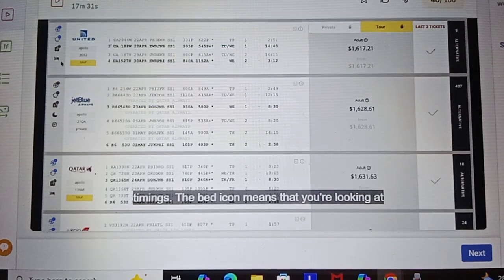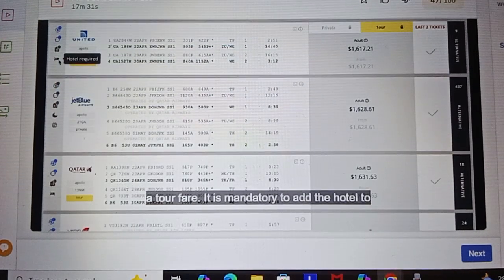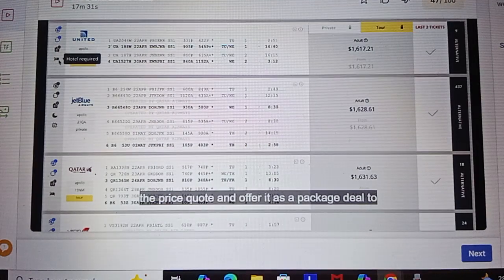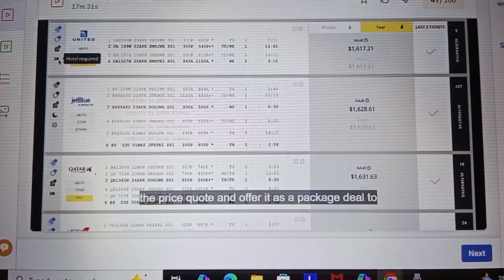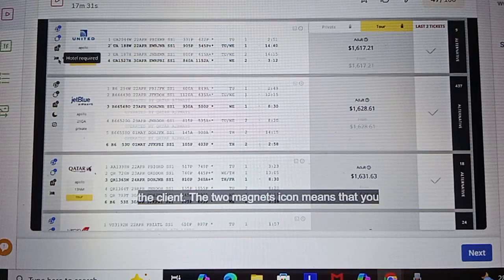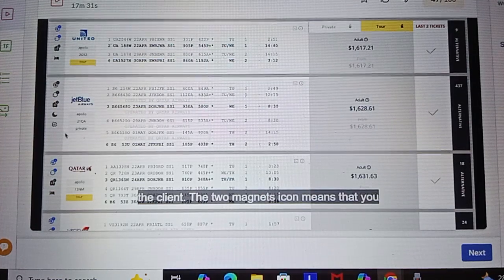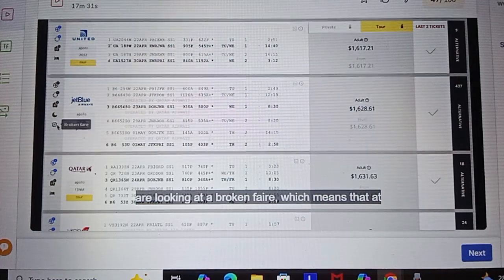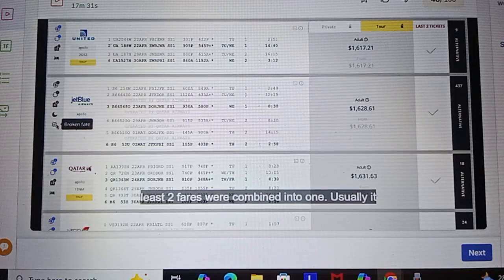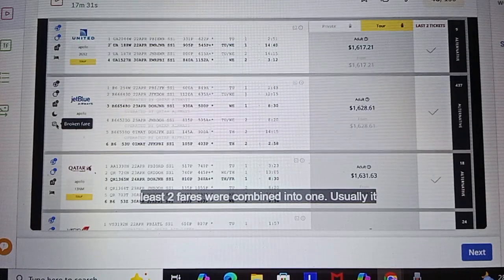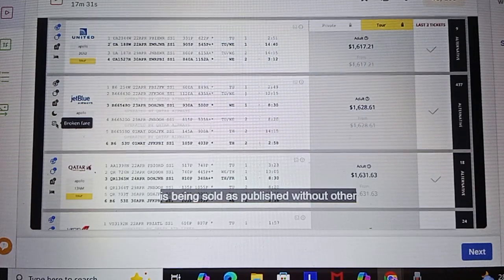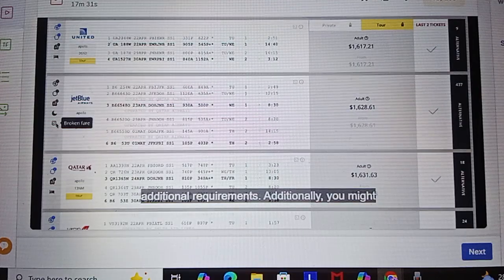The bed icon means that you are looking at a tour fare. It is mandatory to add the hotel to the price quote and offer it as a package deal to the client. The 2 magnets icon means that you are looking at a broken fare, which means that at least 2 fares were combined into one. Usually, it is being sold as published without other additional requirements.